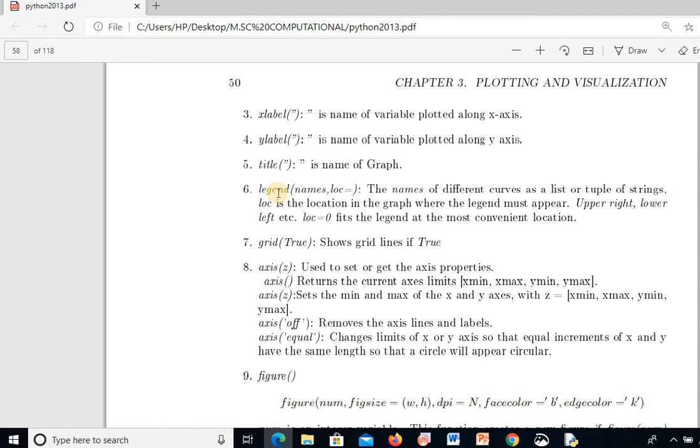Legend means what is plotted. If we have two graphs in the same figure, I have to identify which one stands for which one. That is, a velocity time graph and a position time graph plotted subsequently in the same plot. To identify which one is velocity time and which one is position time, I can use legend. If you go through the program, you can understand it in detail. All graph papers have horizontal and vertical lines. To get that, I'll have to use grid True. It shows grid lines if true.